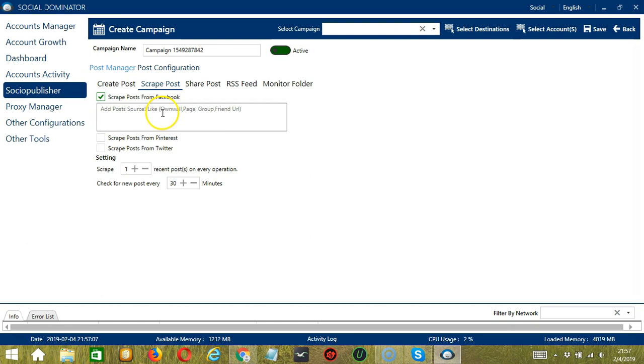So here are the formats for scraping posts from groups, pages, friend wall, own wall, and newsfeed. So for group, you need to enter the letter G between these symbols. Then enter the Facebook group URL. For page, it's the letter P, and then the page URL. For friends wall, it's letter F.